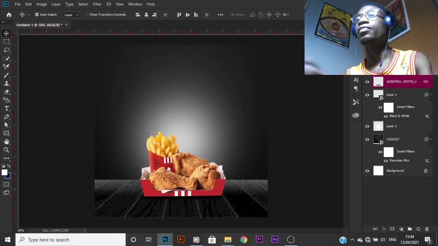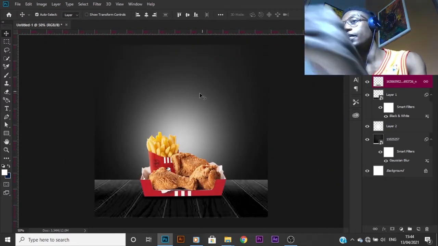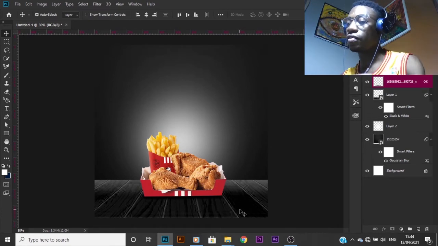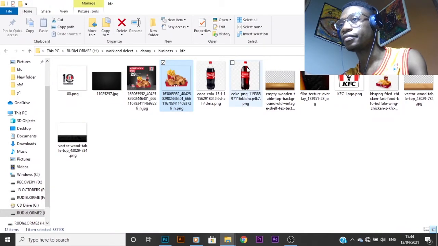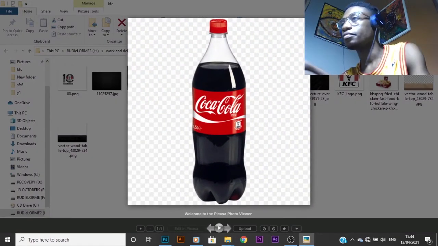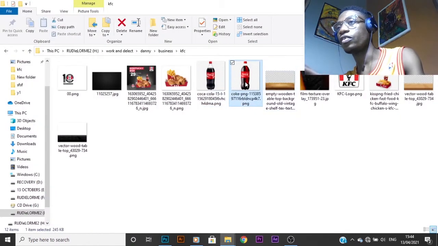So now we are done with our shadow. That's a natural shadow right there. Now let's bring our cook in. We have two types of cooks, and any of them goes. So let's just bring our cook.